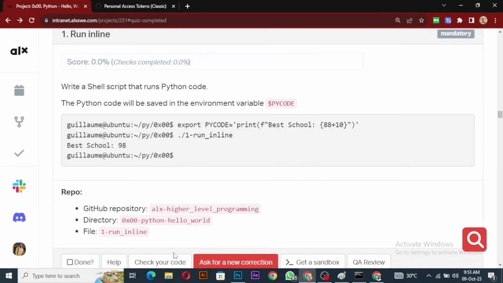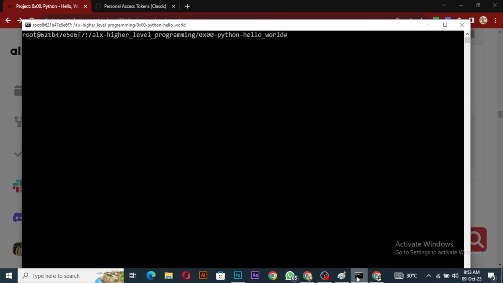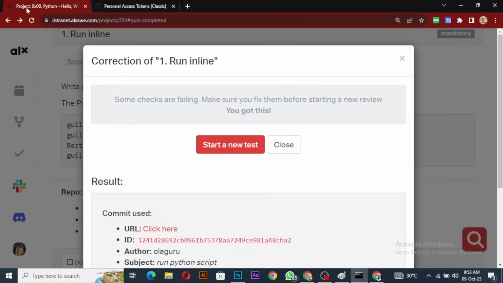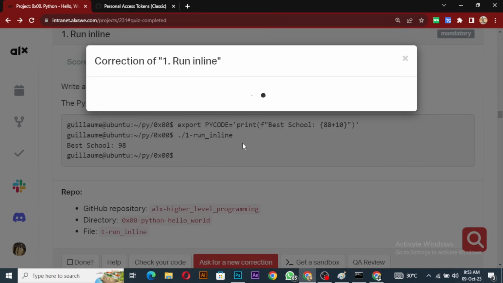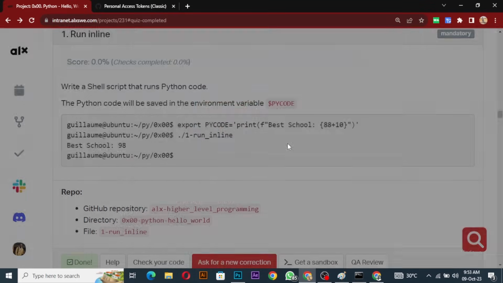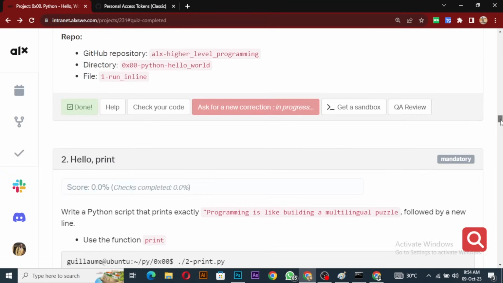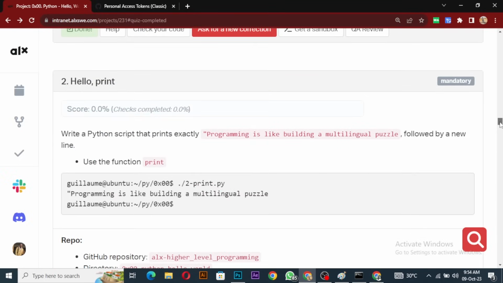Though we didn't push it, let's check the code first. But if it doesn't work, then we can just push it with this. Okay, so that doesn't work, and let's try it again. So it worked. We had to convert it. So then we ask for correction, and then we have this: a Python script that prints exactly this word.